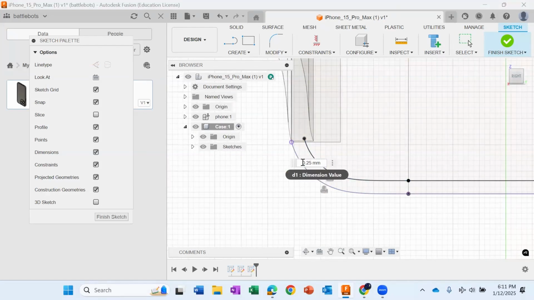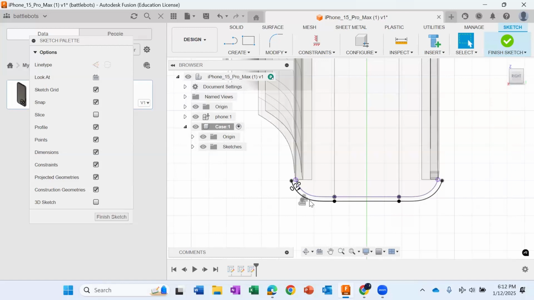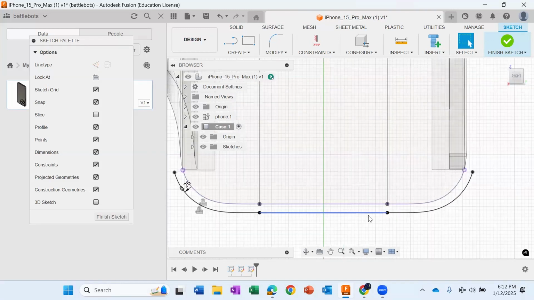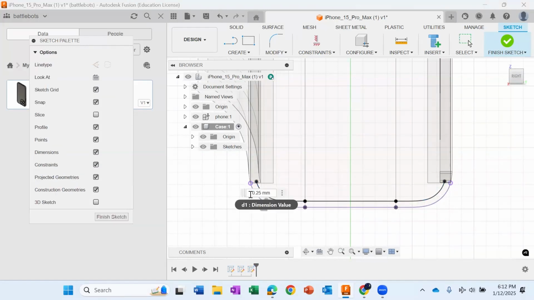Actually, I will make mine negative. You know why? Because if I make it positive, you see how it would go inside the phone. I don't want it to go inside the phone. I want my offset to be outside of the phone. That's why I made it negative. So depending on whichever way your offset is, if I make it positive 0.25, it will go inside. That's not good. We want it to be outside of the phone. So I will make it negative.